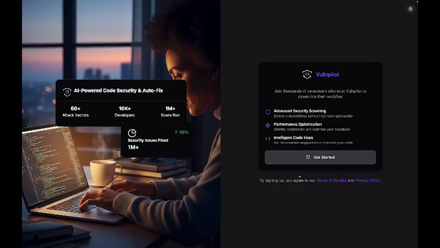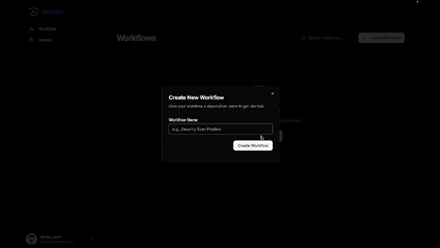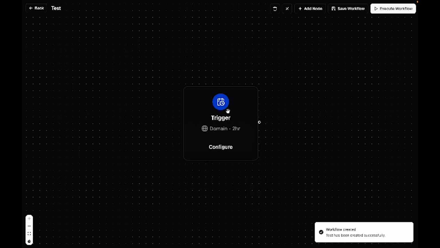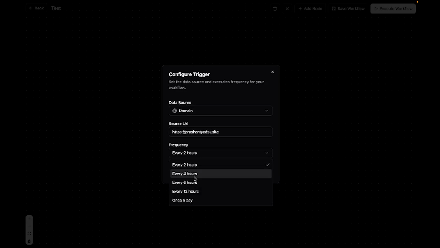VulnPilot is our one-stop security triage where we can go ahead and create no-code security workflows. These workflows can have any name that we decide, and then we create the workflow. The workflow will have a domain URL which we'll then provide. This URL will be used for doing automated security tests, which does the work of a security developer by itself, and then a security report will be generated through the power of LLMs.